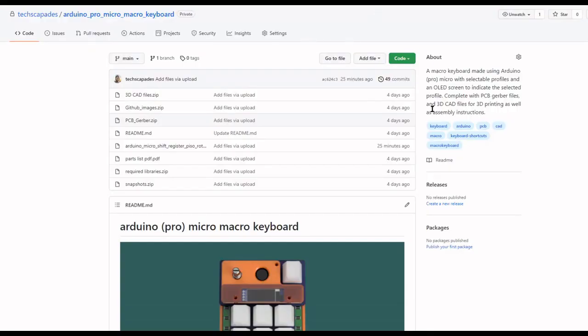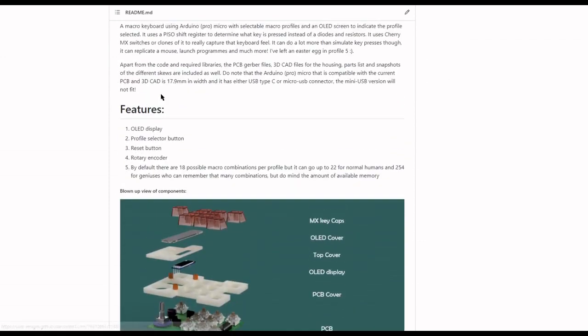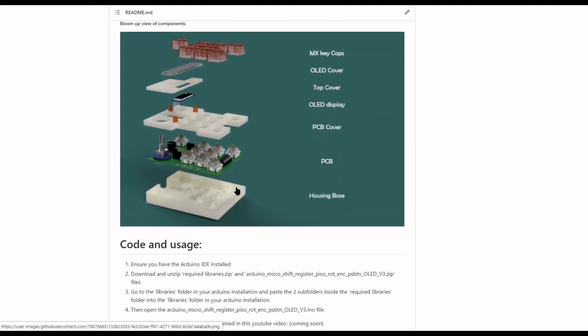Okay guys, so this is my GitHub repo. It's TechScape/Arduino Pro macro keyboard. Here I've uploaded all the files and resources that you'll need. You have the 3D CAD files, you have the PCB gerber files if you want to manufacture the PCB. You also have the code over here, the parts list, the required libraries, and a few snapshots of the product itself.